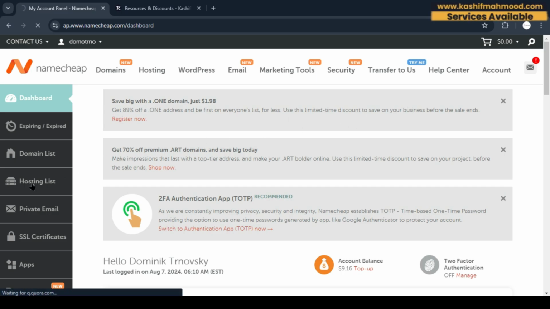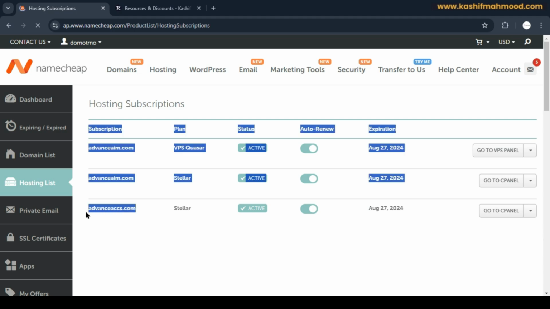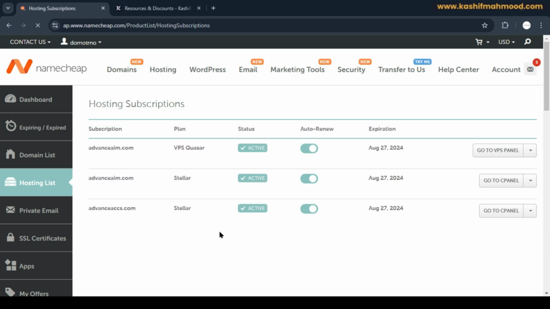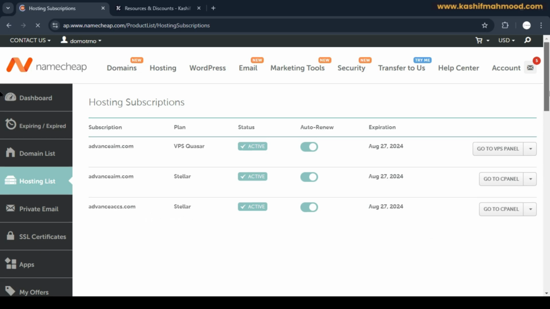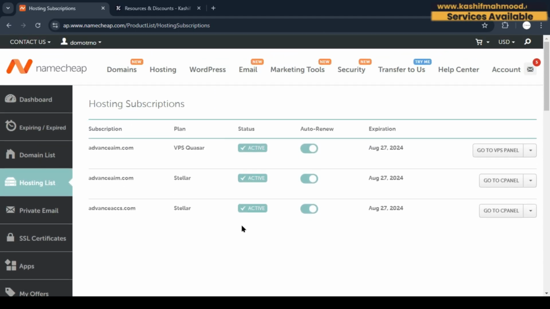So here when you go to the hosting list, you will see the web hosting plans that you have purchased. This is the one that we are going to use in this video. If you are facing difficulty in adding your domain to your hosting, then you can scroll and you will see this button, go to live chat, and you can click on it and tell Namecheap support to add your domain to the hosting or link it with your hosting, and they will do that for free for you. If you want to use multiple domains with your hosting, then you can go to cPanel and add your second or third domain, whichever it is.